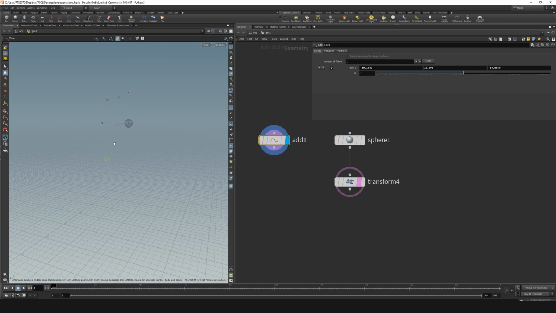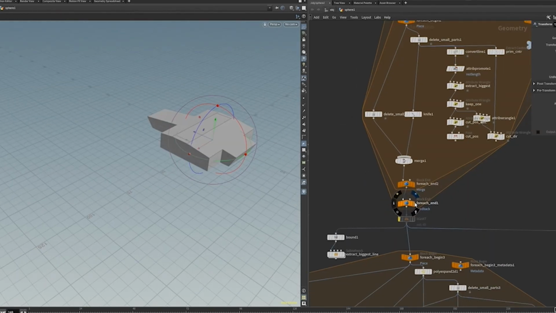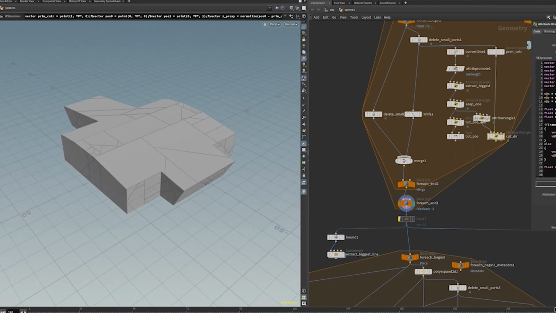In part 2 of expressions, I'll show you more useful examples, like how I did the sci-fi panels using the knife node and some super cool expressions. Check out the demo I did in the video above.